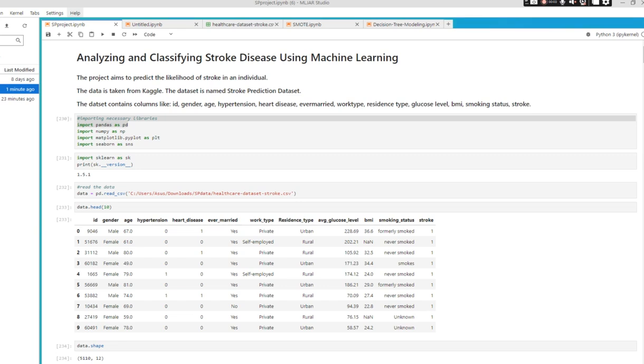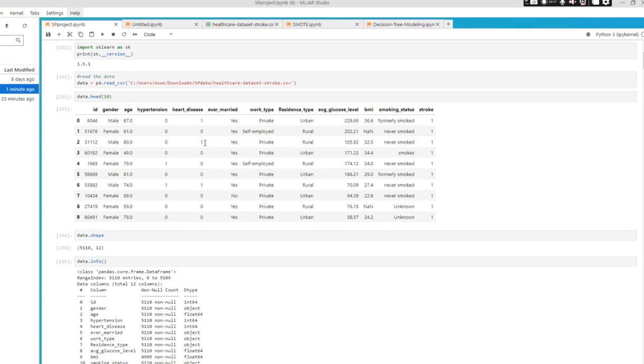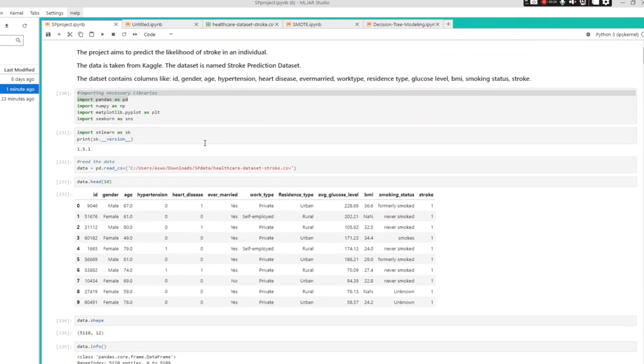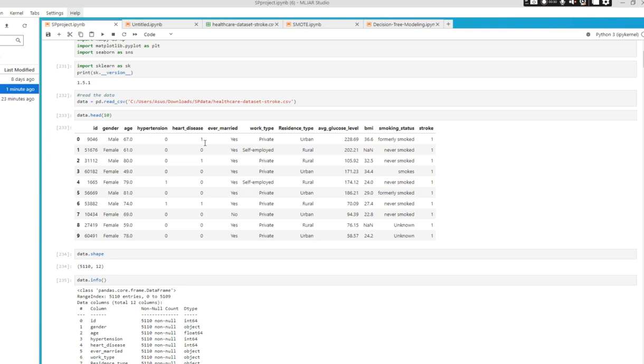I am Shweta Shakya, and for the assignment of machine learning, I'm doing analyzing and classifying stroke diseases using machine learning. Here we are importing necessary libraries like pandas, numpy, and so on, and then reading the data from the dataset. The data was taken from Kaggle and it is called the stroke prediction dataset, where it contains ID, gender, and all the information of the patients.